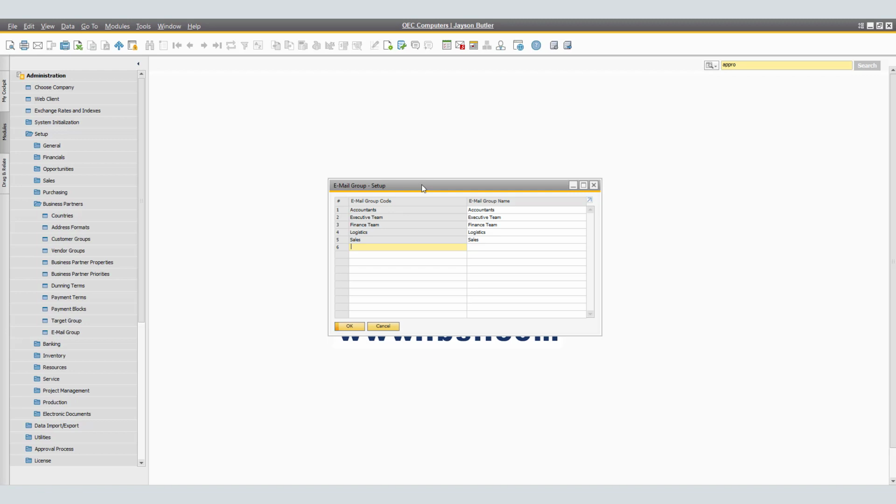In the Email Group Setup window, you're able to set up as many email groups as you feel is necessary. They will have a code and a name. In our example, we have Accountants, Executive Team, Finance Team, Logistics Team, and Sales Team.